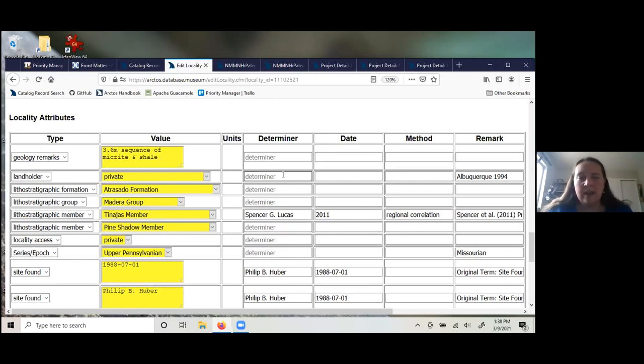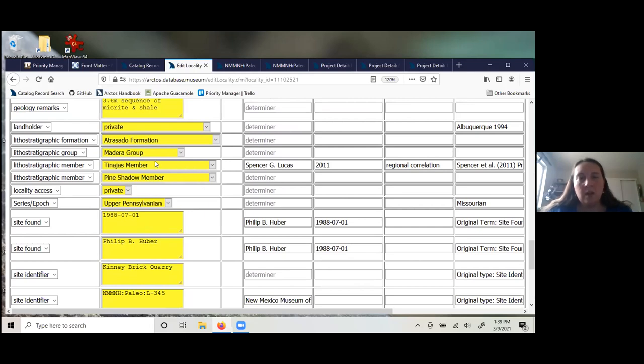And it's also useful to be able to have more than one of them. Say a locality spans two members, you can put both of those members in, or say it straddles a boundary between any two lithostratigraphic groups. And actually this is a good example of this one. This locality was previously determined to be in the Pine Shadow member, but then a revised study of the geology of the site determined that it was in the Tenajas member. So we were able to put both of those in, and I can put the determiner or curator and the date they determined that, and actually that determination is linked to a paper.